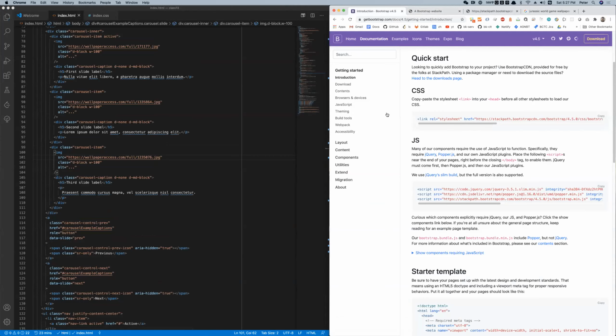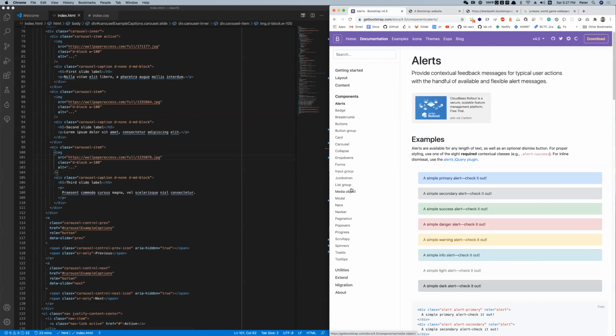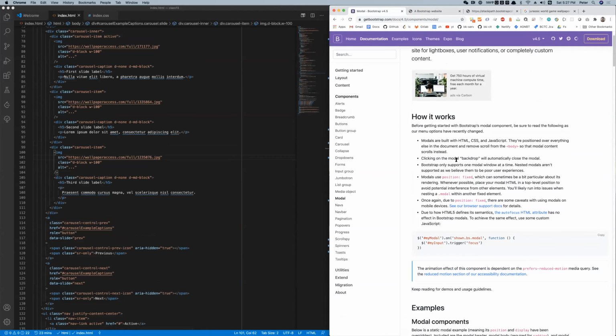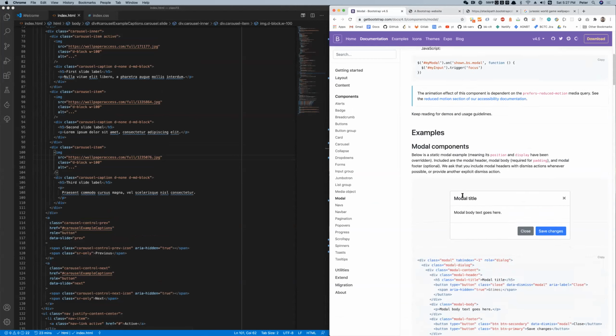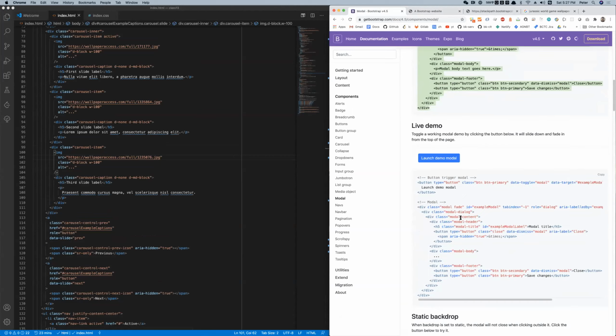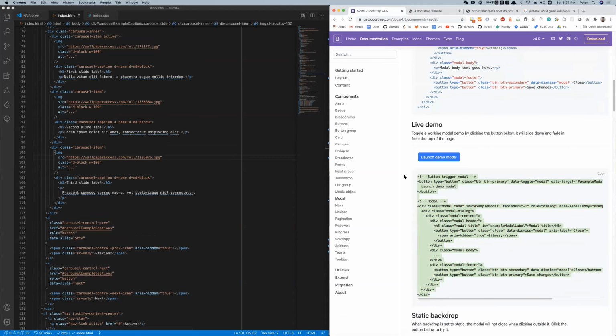Okay, let's try something else. Let's come back here, go to components. Let's make a modal. A modal is something that pops up. It's like a dialog that pops up. So let's copy this. Let's see a live demo.